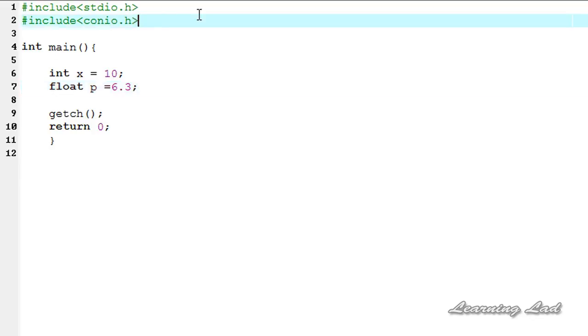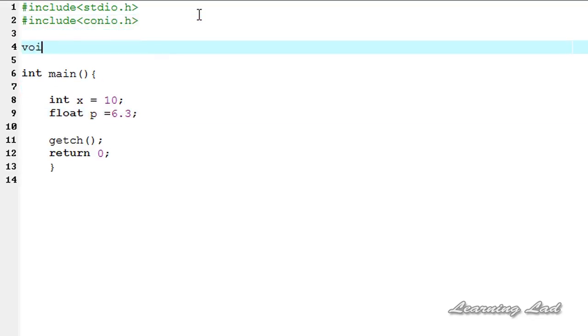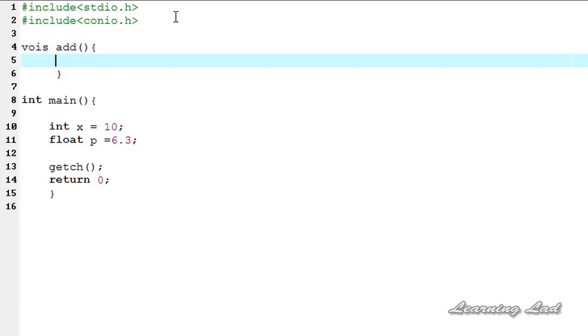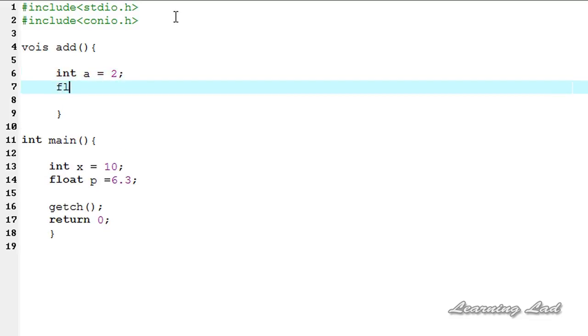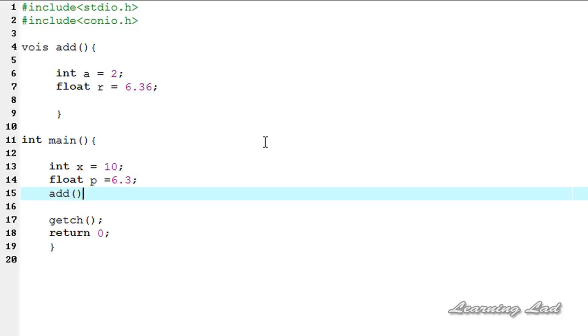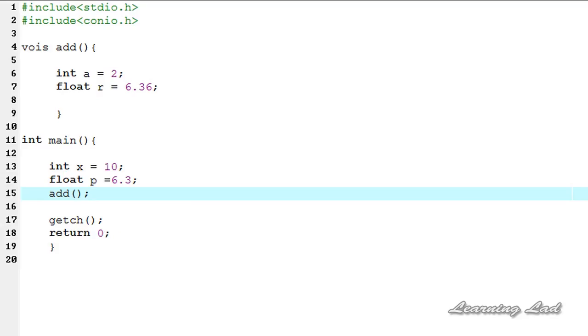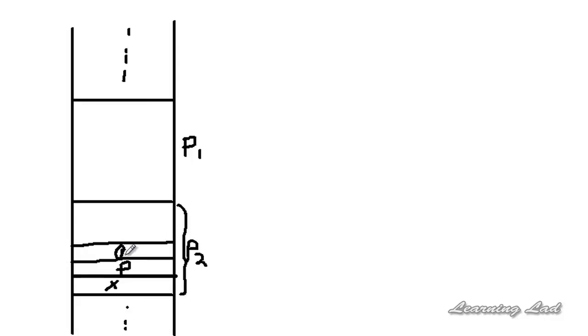Similarly, if we create any functions in our program, let's say we have a function called void add, and this add function is going to create and use some variables, let's say int a and float r. When we call this add function in our program, the control will be transferred to this add function, and the variables a and r will be pushed into the stack. Also, since this is the memory allocated for program 2 to store its local variables, this memory will be shared between the functions of a program. So now the compiler is gonna push the variables a and r.